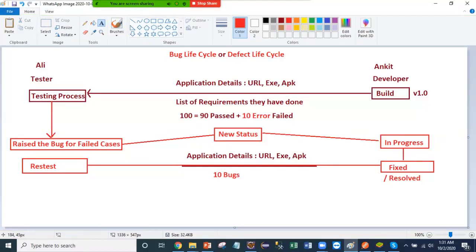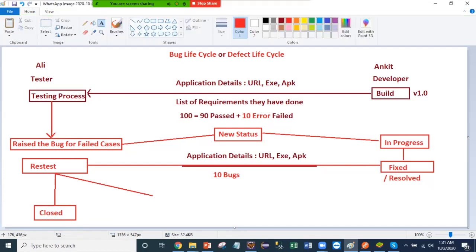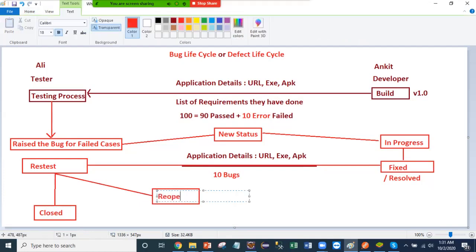Once they retest, it will be two things, right? If everything is working fine, they will mark it Closed, meaning everything is working fine. And if something goes wrong again, some new issue they find, then they will reopen the bug, right? They will reopen it from the Resolved state.